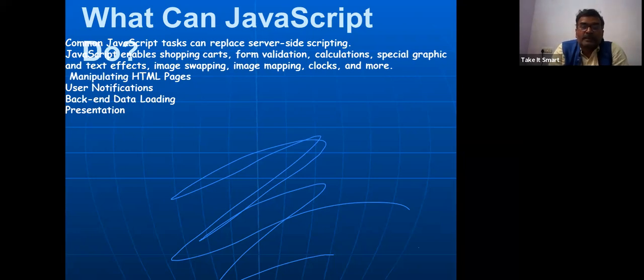So you did an HTML program. Did you make any calculator? HTML cannot make a calculator because HTML is not a programming language, but the design of the calculator will come from HTML. Some text effects, image swiping, mapping, clock, mode, these can all be done using JavaScript. Fine. Manipulating HTML pages, user notification, backend and data loading, presentation, these can all be done using JavaScript. So as of now, you understand where you can use JavaScript.